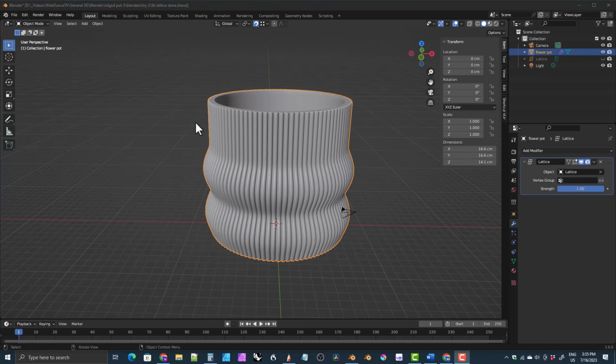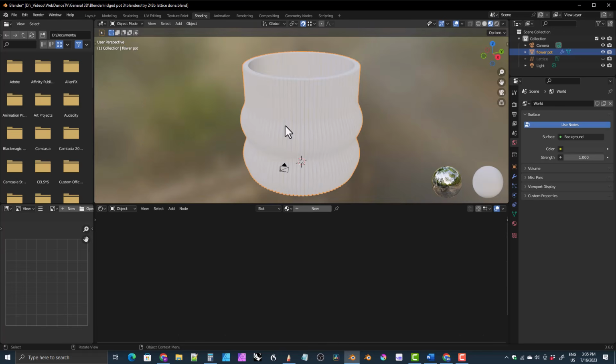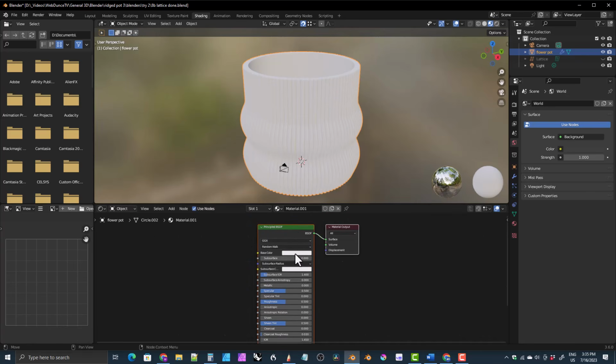Okay, so now we want to create that kind of clay material. Let's go into our shading tab. We'll select the vase and hit the period key to kind of zoom out, and we'll click on new. And now we've got a new material. First we'll change the color. Let's give it a hue of 0.04, a saturation of 0.8, and let's give it a value of 0.3.